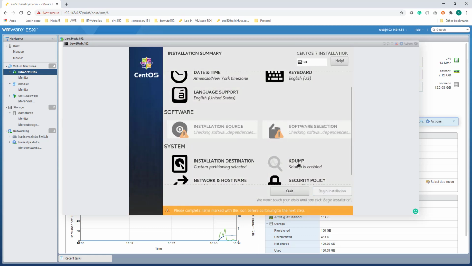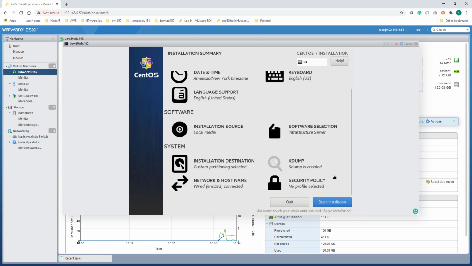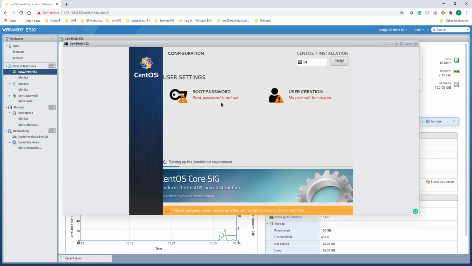So done. So now check for the installation source, whether it contains all the software we selected. So it seems everything is good. Now let's begin the installation. So date and time looks good. Now let's hit the installation.